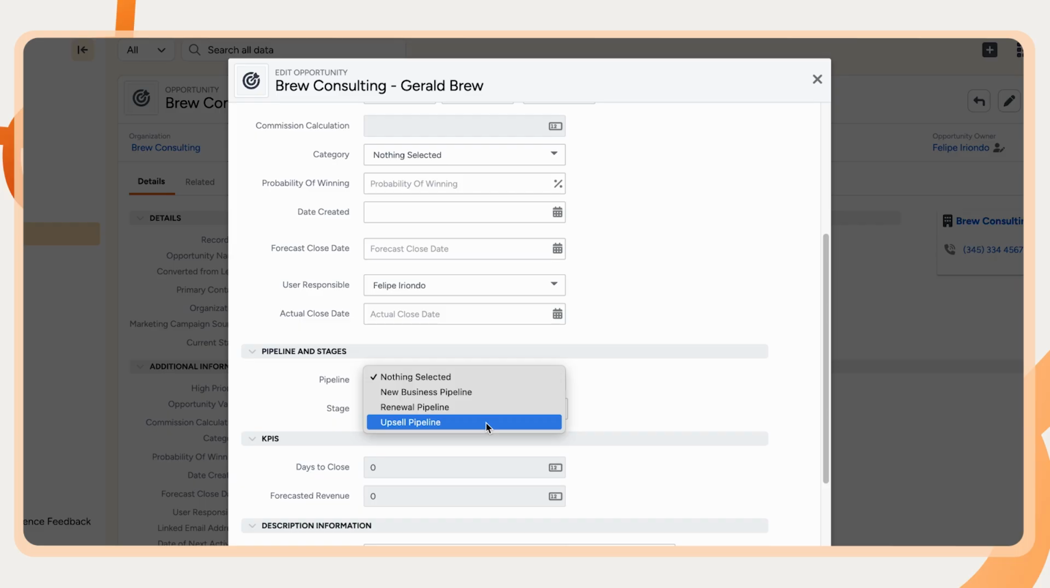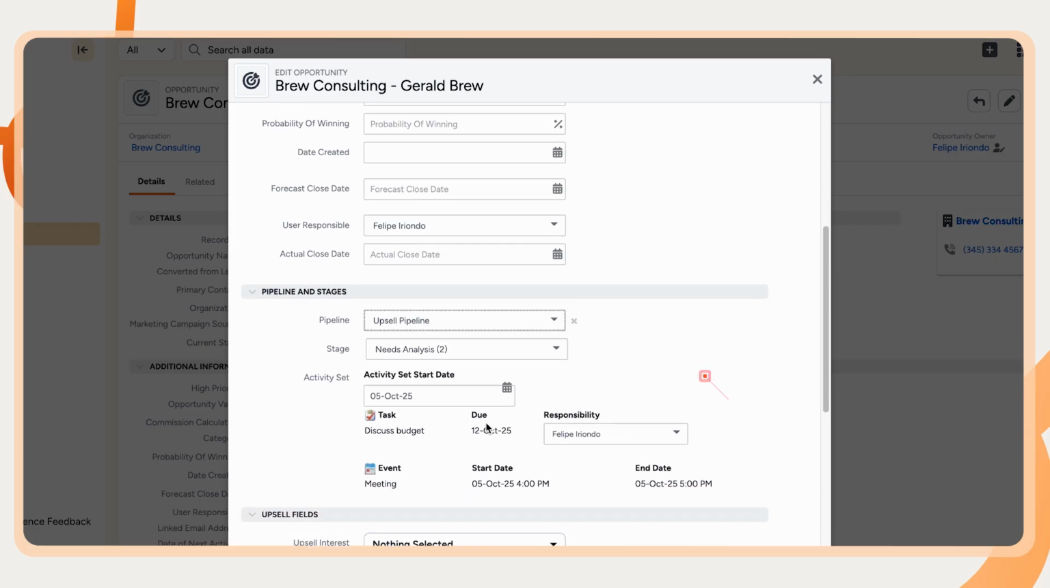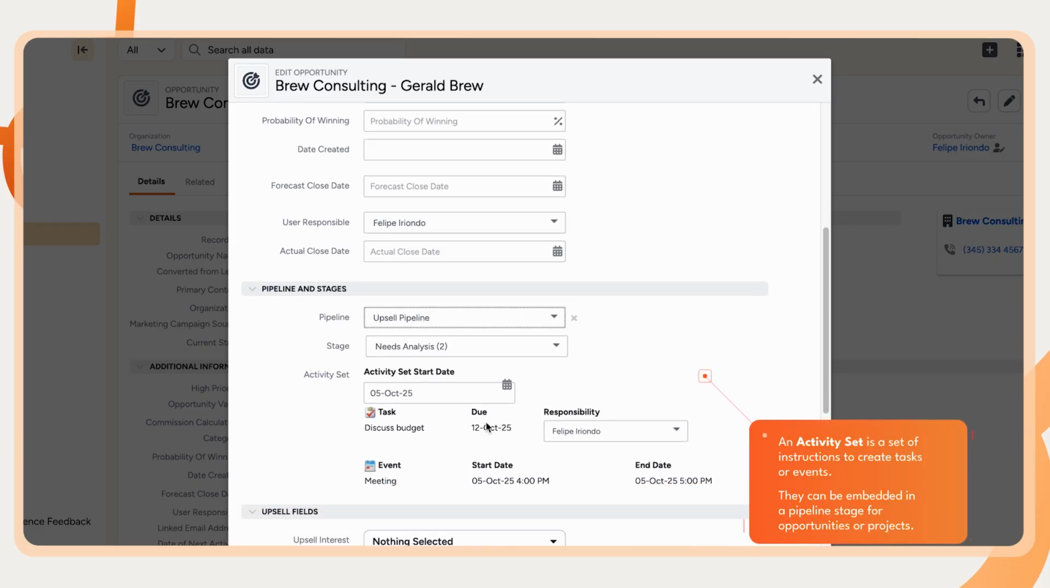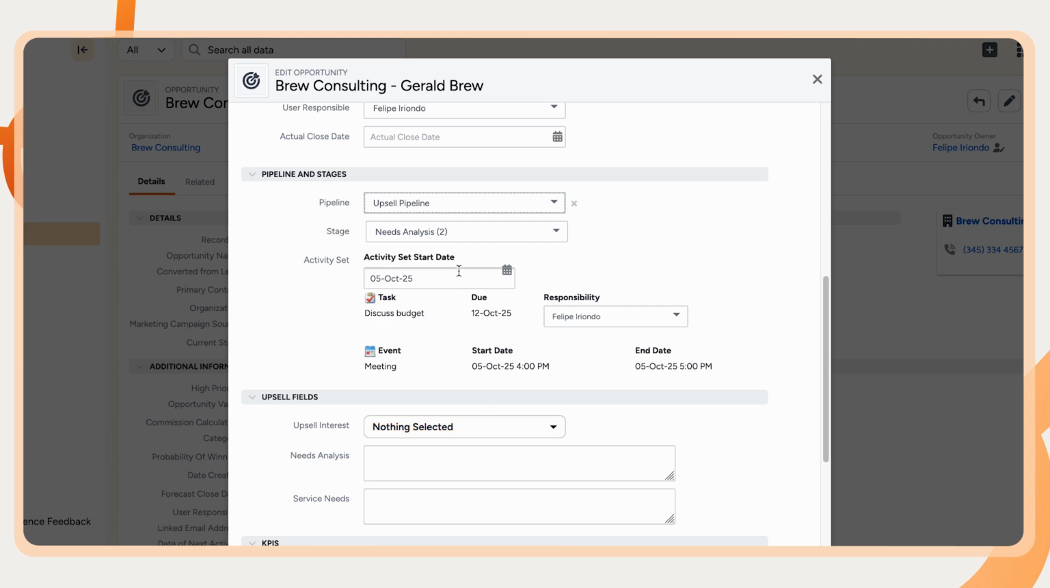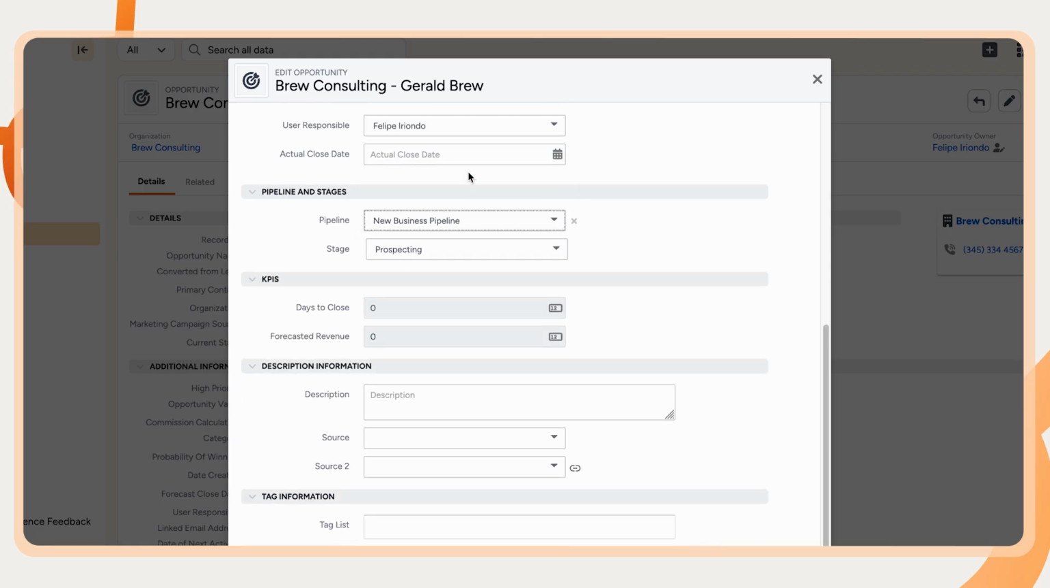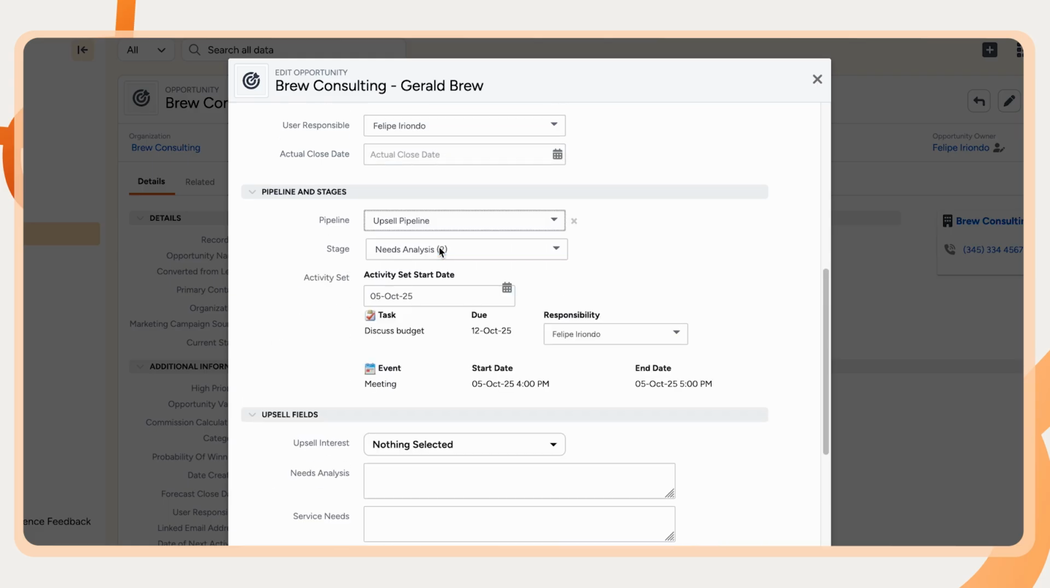In this case, I'll choose the upsell one. You can see based on that upsell pipeline, I also have a few activity sets. So it's a workflow. It's going to be adding specific tasks to this area, as well as custom fields that are brought in. So these will be changed depending specifically on which pipeline I add. You can see these are upsell fields for the upsell pipeline, but if I switch to this one, I'm going to get a separate group of different fields that we brought in.